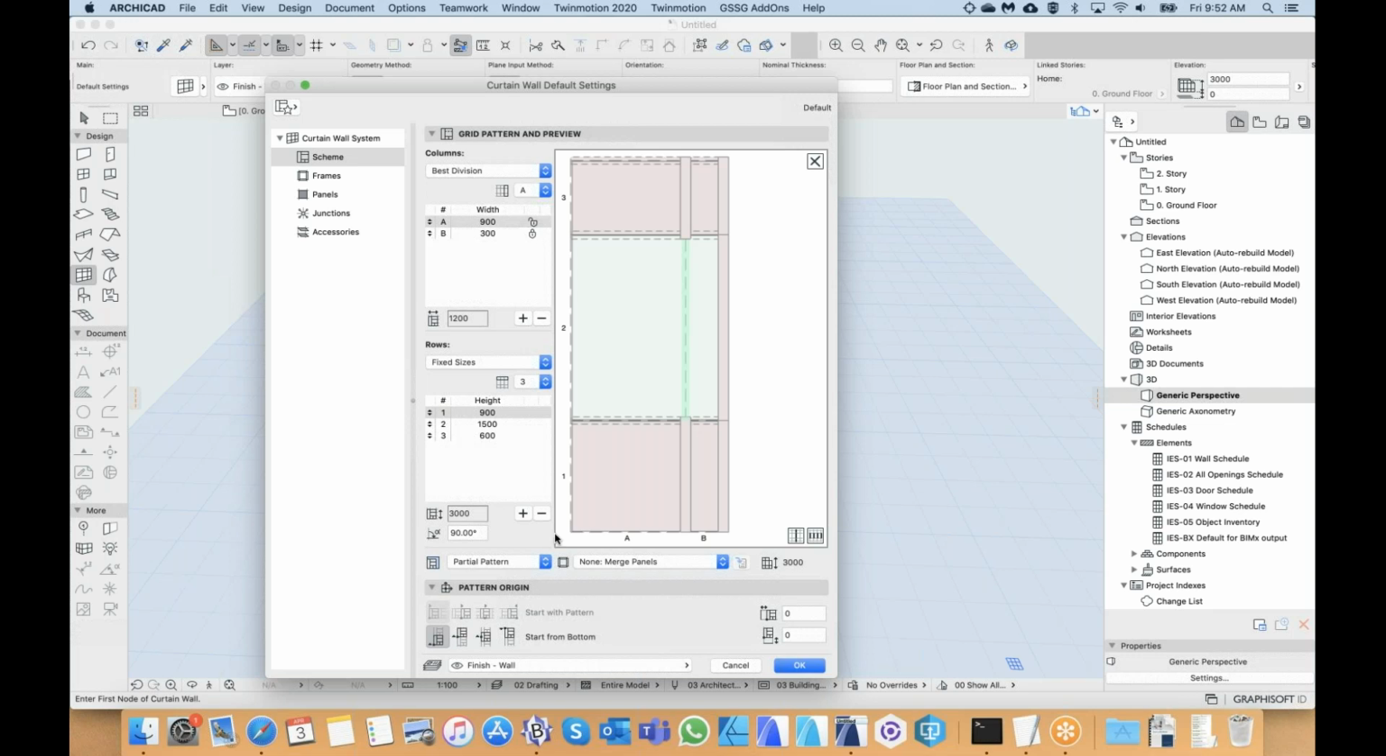Okay, and then the last part down the bottom here is the pattern origin. This allows you to move the pattern, so it's not always the bottom left, but can move either vertically or horizontally. Because we've now set this to best division, the pattern origin doesn't really make sense anymore, because it's always distributing equally across the length. But I can still offset on the inside or from the bottom. If you do want to start this curtain wall, say 500 mil in from the boundary, you can set these down here.